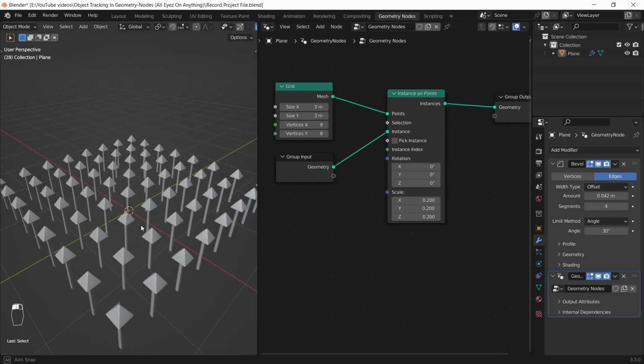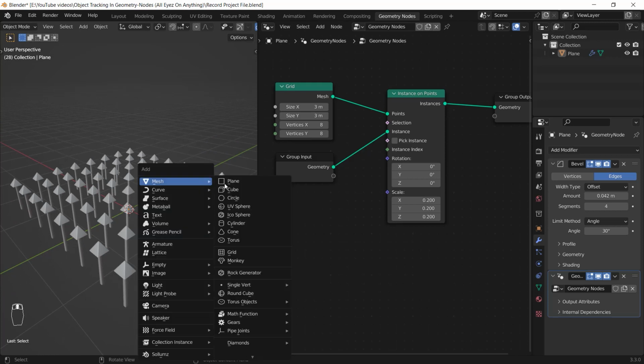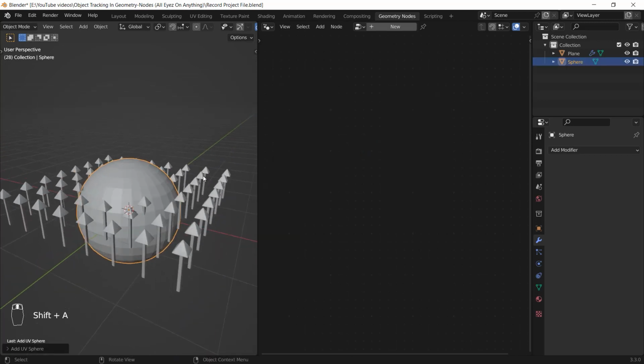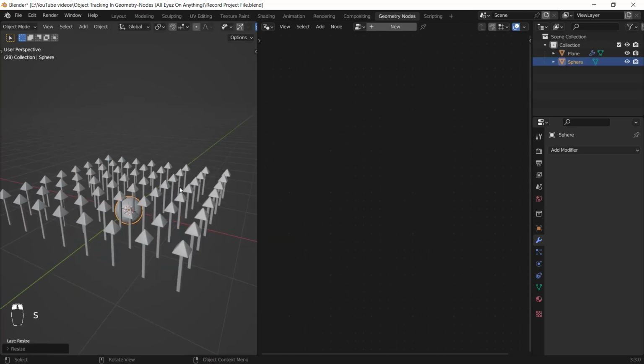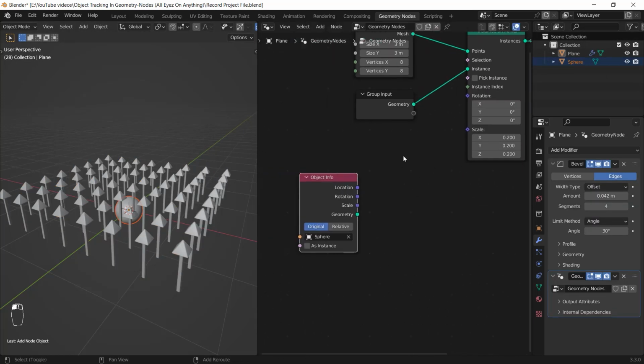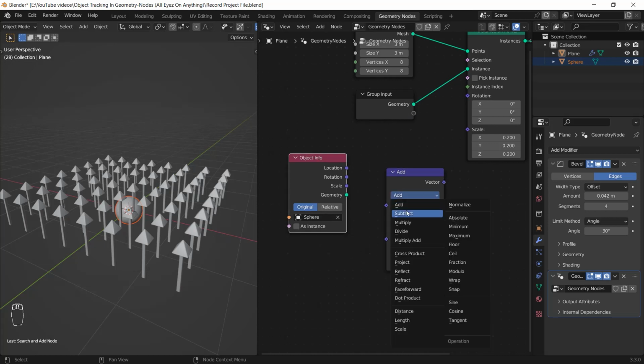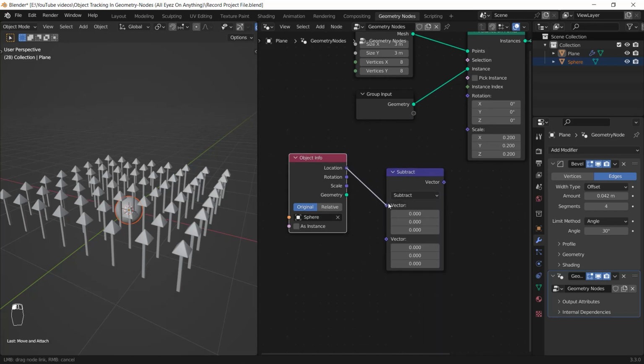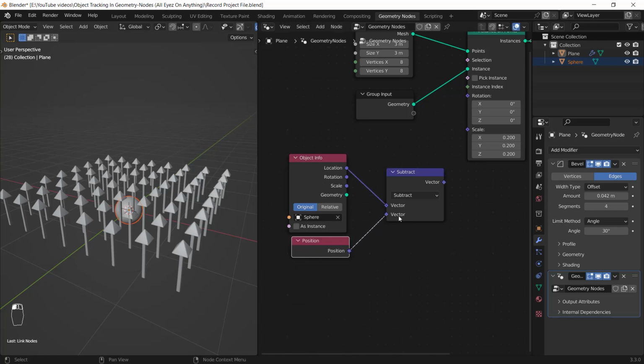Now I'm done with the instance setup, so I add a UV sphere to my scene to use it as my target object. Then I imported it to my node editor by dragging it from the outliner to the node editor. After that, I add a vector math node and I set it to subtract. Then I subtract the location of my target object from the position field, which calculates each instance's position.